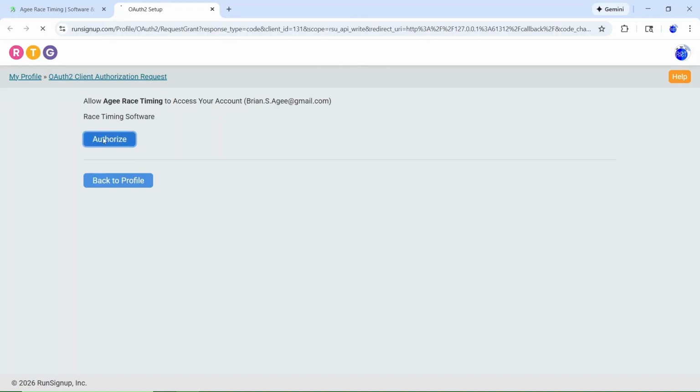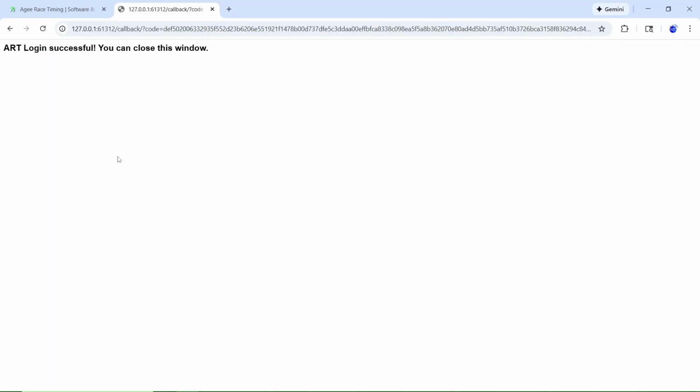Click Authorize, and you'll see a message that says ART login successful. You can now close this screen.